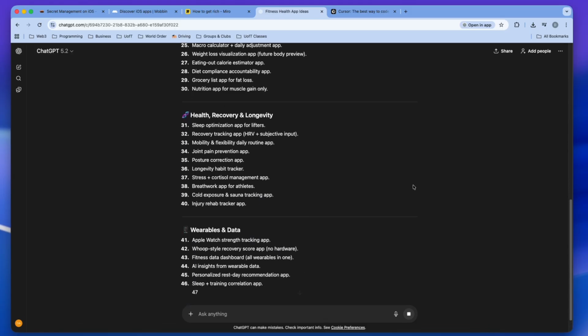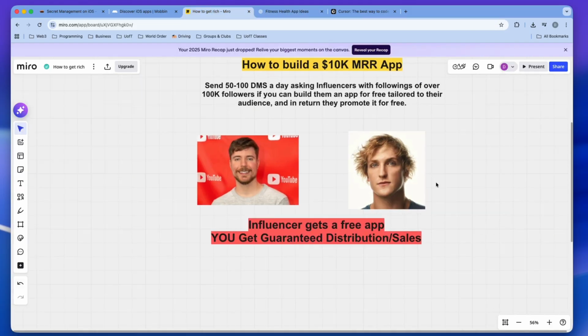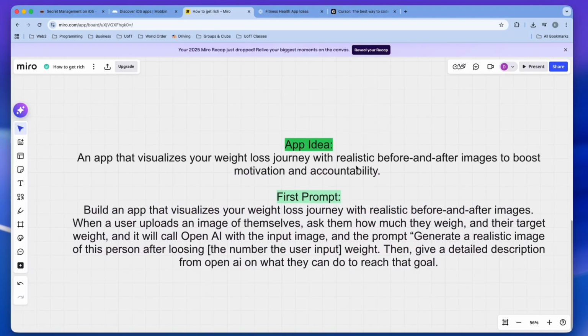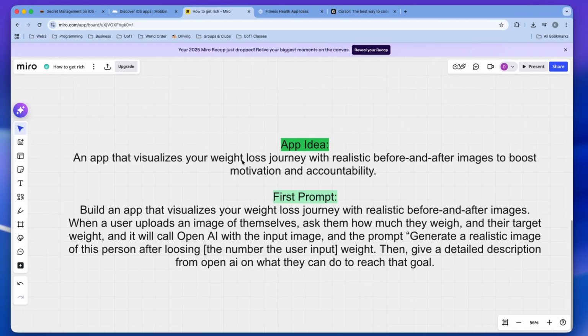Now, for this video, I already have an idea that we're going to go with. And in this video, I'm going to be showing you guys exactly how to build this idea. Basically, it's going to be an app that visualizes your weight loss journey with realistic before and after images to boost motivation and accountability. The person is going to input an image of themselves, like a selfie. The app is going to ask how much they weigh and how much they want to weigh. And then it's going to generate an image of them having lost that weight, plus actual steps on how to go ahead with their weight loss journey to help them lose weight.